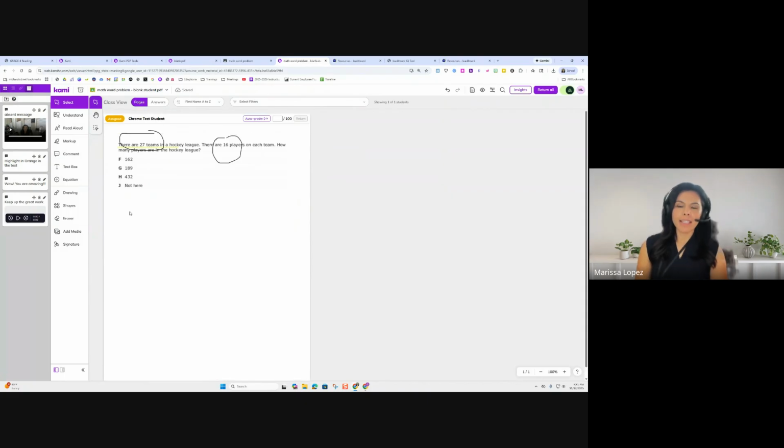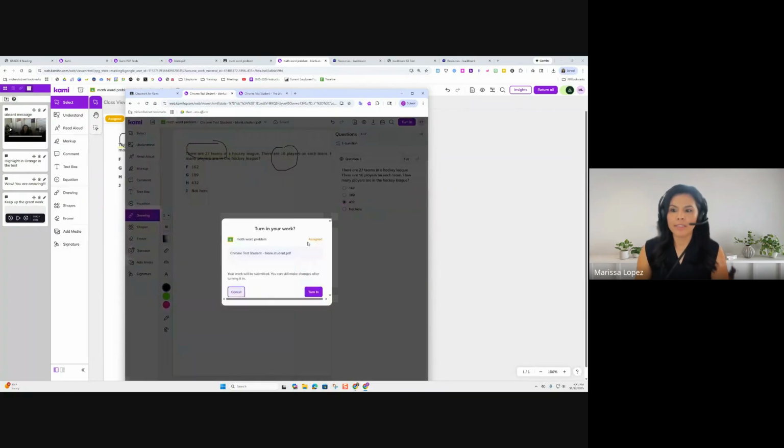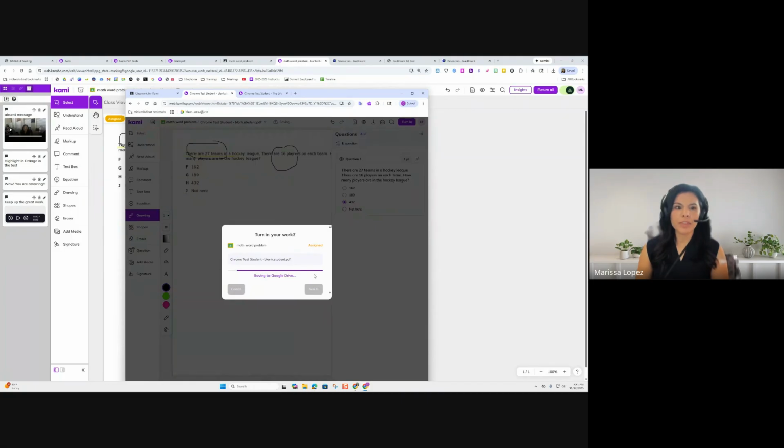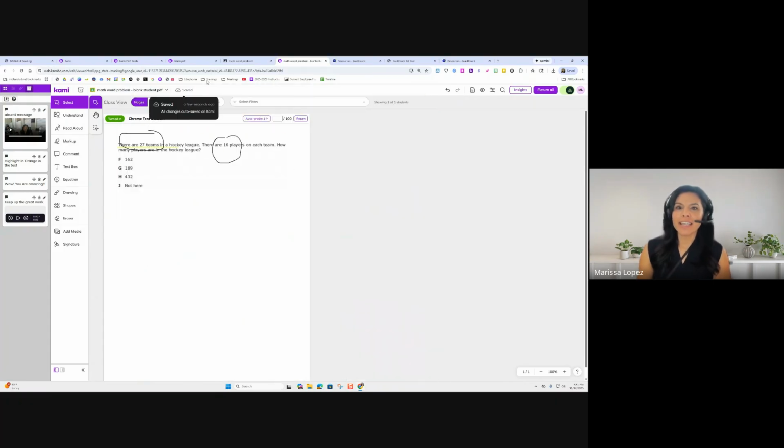And then they would turn this in. So this is the student side. They would click the correct answer and then they would turn it in. Anything you assign to the kids, when they open with Kami, if you've assigned it in Google Classroom, it gives them a little confetti. Even if they probably got the answer wrong, they still get confetti. Okay, but that's on the student side.